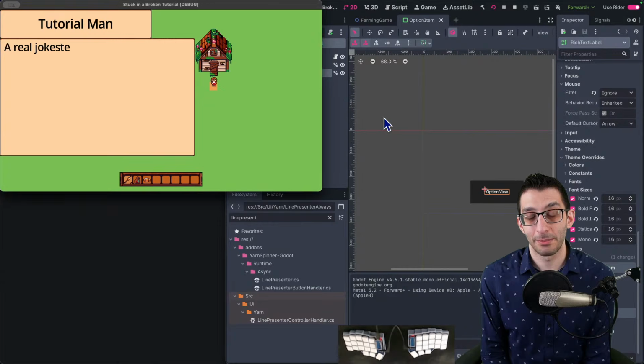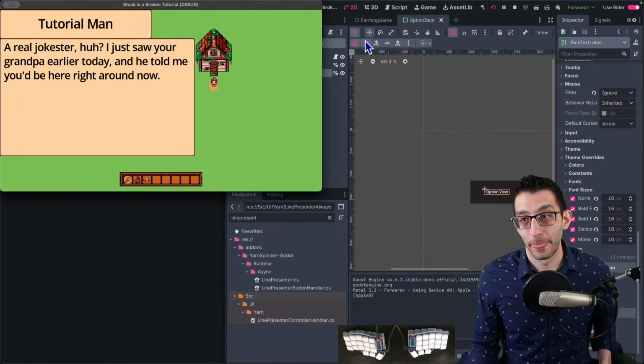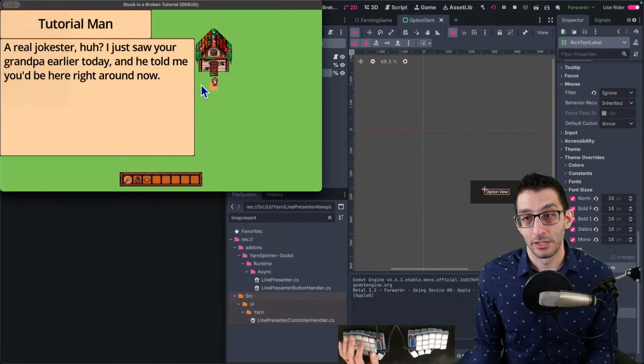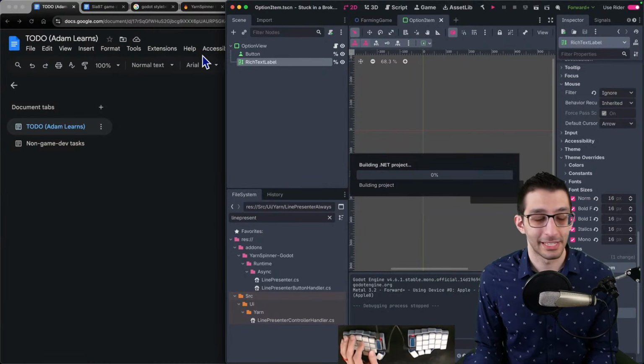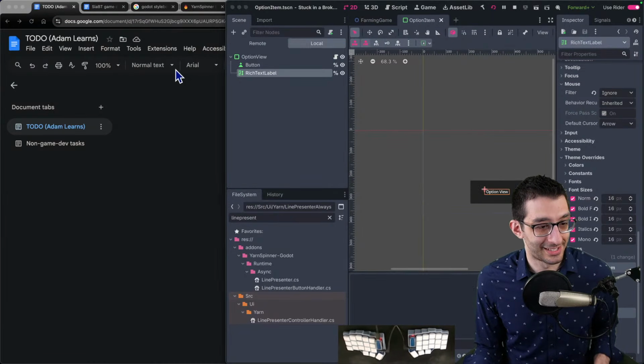So we can fit 3 options. They should probably grow from the bottom, which I have not made happen. So let's go do that. Oh, whoops. I guess we can't close the game when we do that.